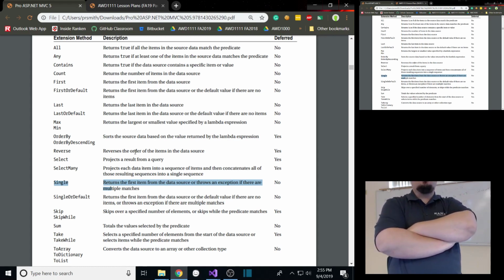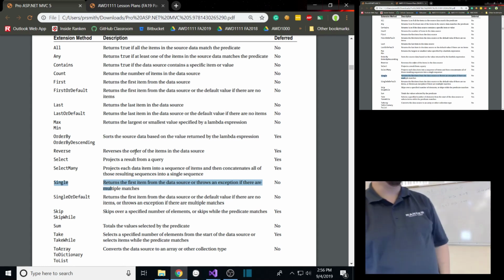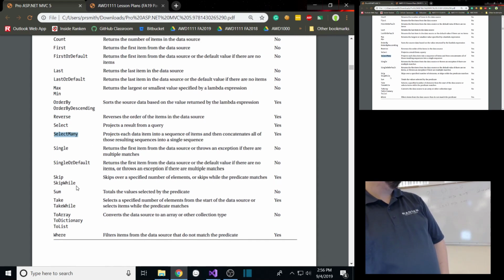I am going to skip over select many because I don't think it will come up this semester. Select many is honestly one I've never used. It is something that's occasionally helpful, but it's a very weird case. So you probably won't run into select many, to be honest. When you do, we can look at it. You probably won't run into it.